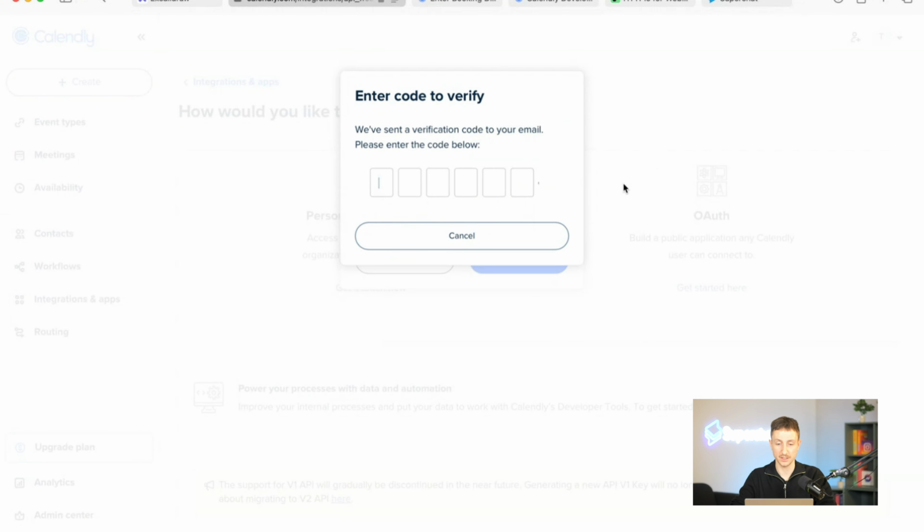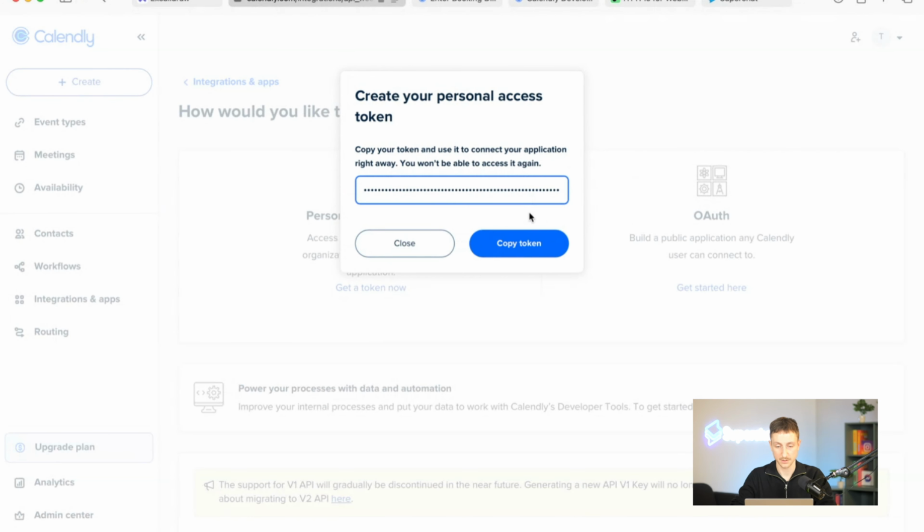Now I receive an email with the code. Let's just check on the side what the actual code is. You should receive it to the email that you're logged in to Calendly with. So let's just check what I get there. Okay, my code is 308747. And now I have my token here.